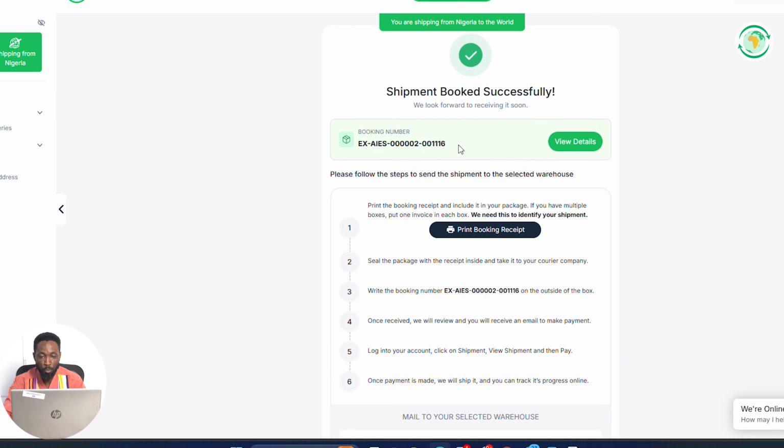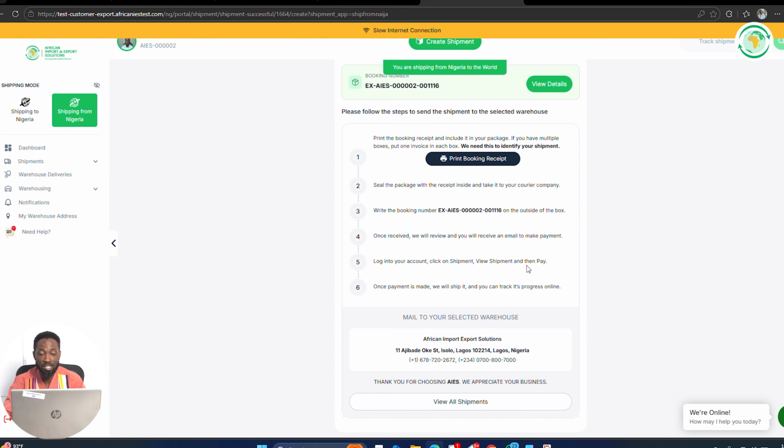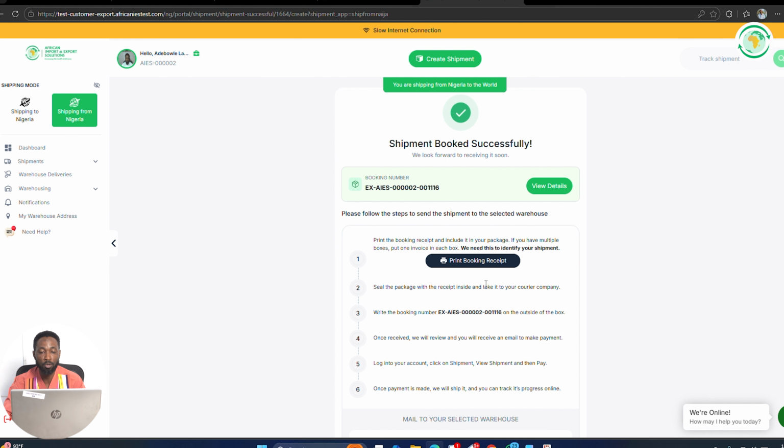So this is the information. It tells me shipment booked successfully. This is a very simple way you can create a shipment from Nigeria to any part of the world.